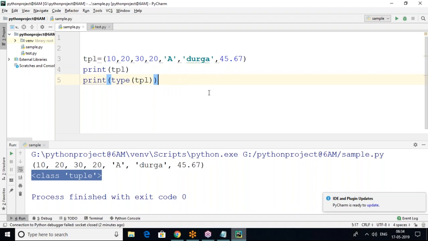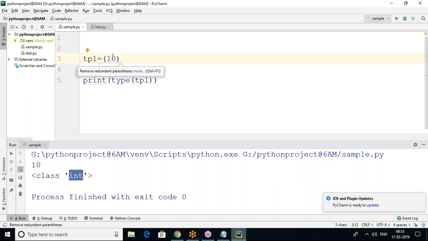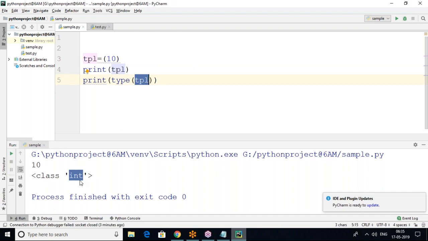Suppose, sir, can we create an empty tuple? Look at here, I'm trying to create an empty tuple. Now you can see, empty tuple, yes it is. Sir, can we create a tuple with one element? Now, one element I have given. When I give a tuple with one element, it is not a tuple, it is an integer. So when we give a tuple with one element, that element's data type will be returned. It's not actually the tuple data type.